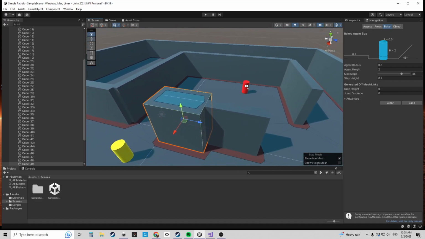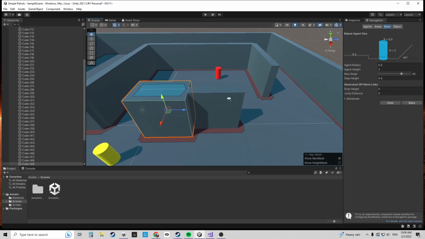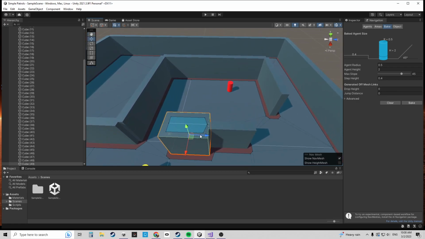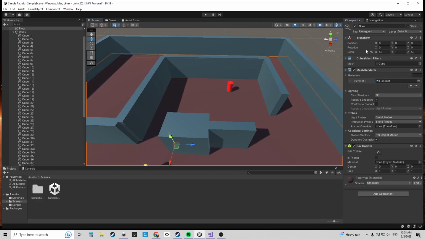Now there's not any way for him to get up there, but just something to keep in mind that if you're using thick walls or thick pieces, it could generate a navigation mesh on top of your wall.